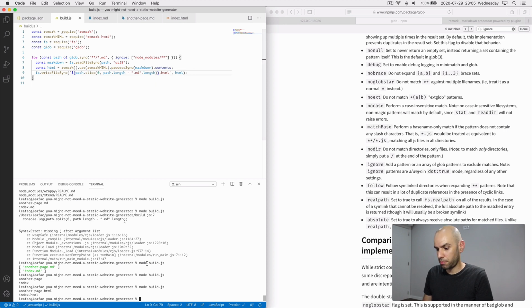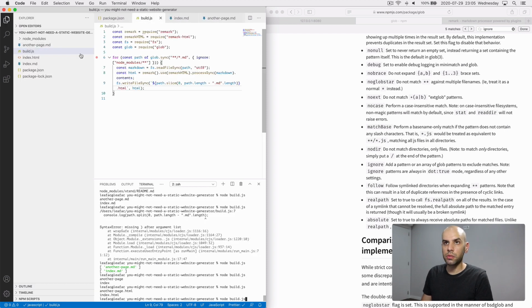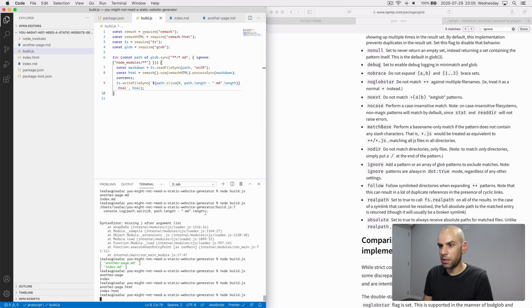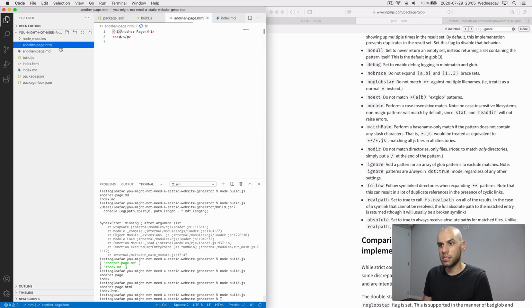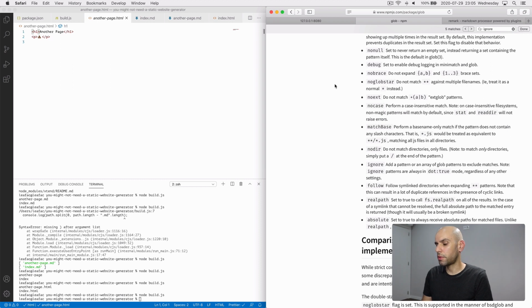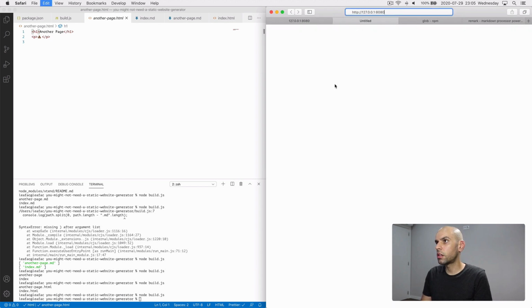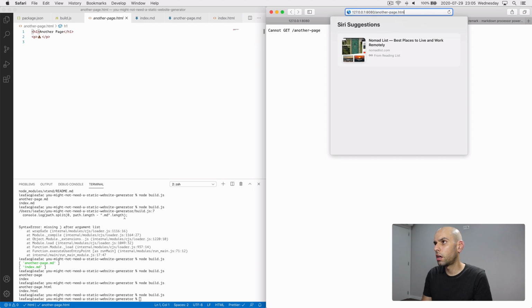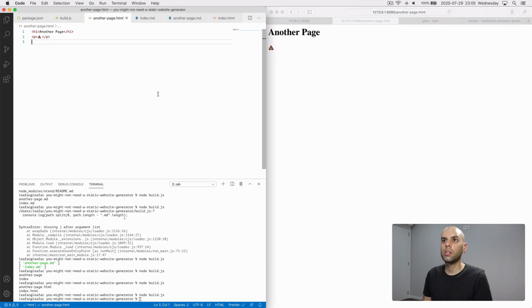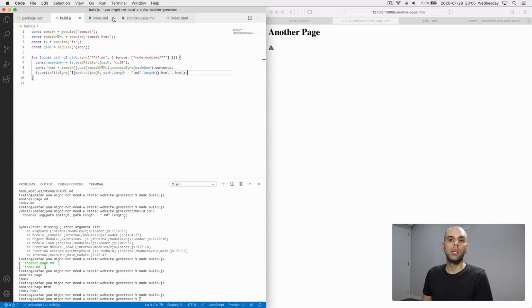So now we are building all files, and that includes the another page. So let's run the build script and see another page and HTML being created. So here it is. That's another page. We can open it in the browser by going to this URL and going to another. Okay, so here's another page. Awesome. So that shows you how to go through the file system and render all Markdown files into HTML. And yeah, this is not a lot of code.